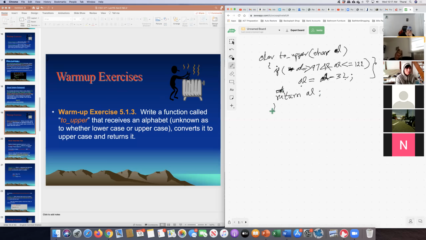Close it and we're done. We don't even need to check to see if it is uppercase or not. There's no need for it. If it is uppercase, just return it as is. All right, moving on now.